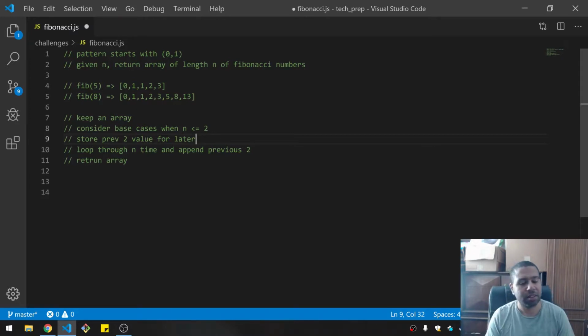In fact, doesn't that alleviate the need for this base case thing? I think I could cross this out, actually, now that I think about it.